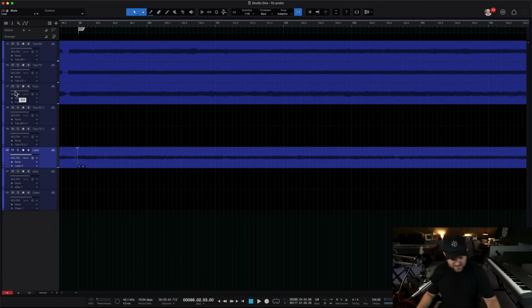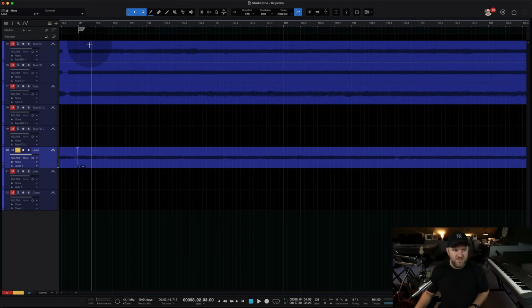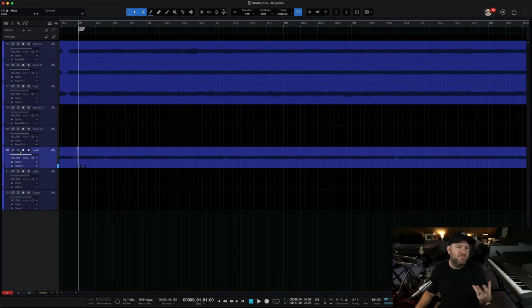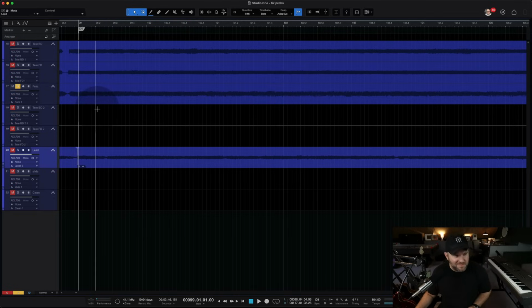Did you spot it? Did you spot the problem? I'll do it one more time. Now, your initial thought might have been, oh, it's the lead, but that's just because the lead's really loud. It's actually not boomy at all. It's just mildly obnoxious. The culprit, of course, was the fuzz track. It's always the fuzz track.